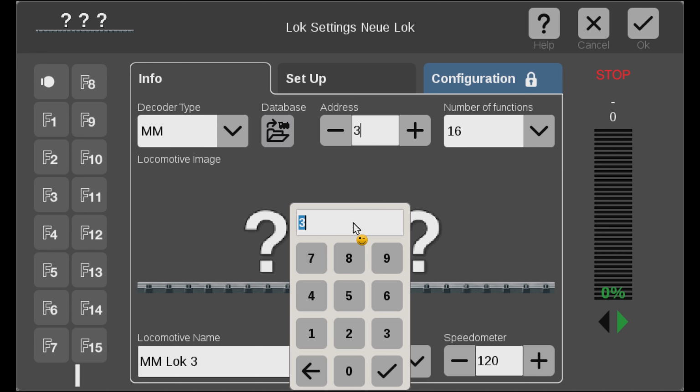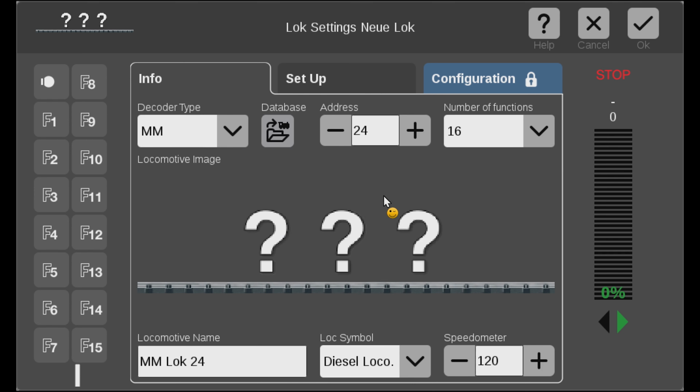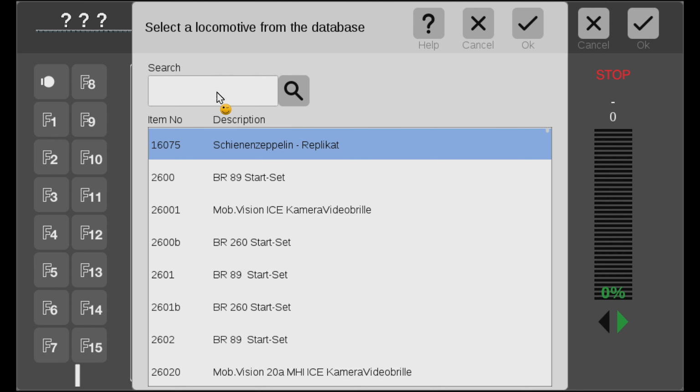And now you have to go in and set the address that you know it is. Maybe it's address 24. You have to set that one there. You can only change the address if you know the address of the locomotive. Now, what do you do if you don't know the address? Well, if it's a Märklin locomotive that's non-MFX, then you can actually click here on the database and then you can go search for it.